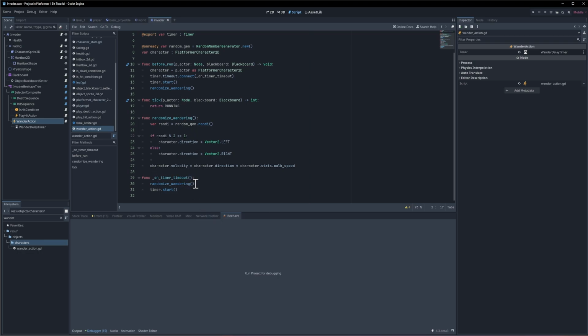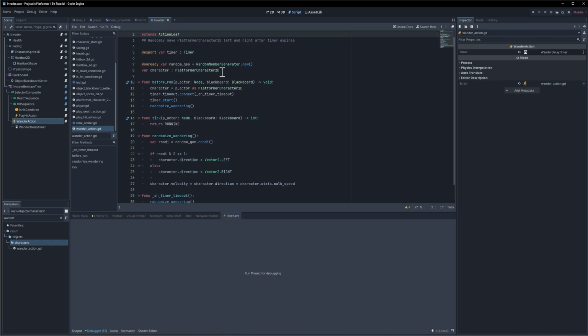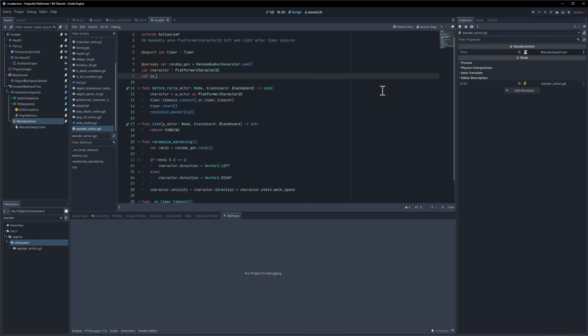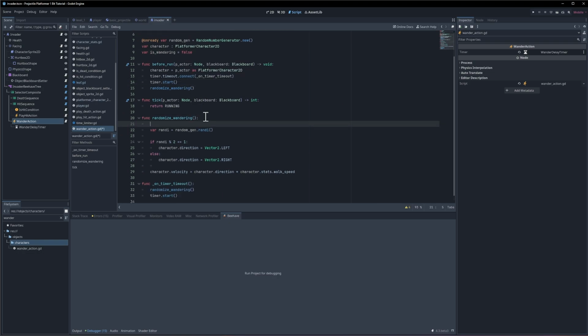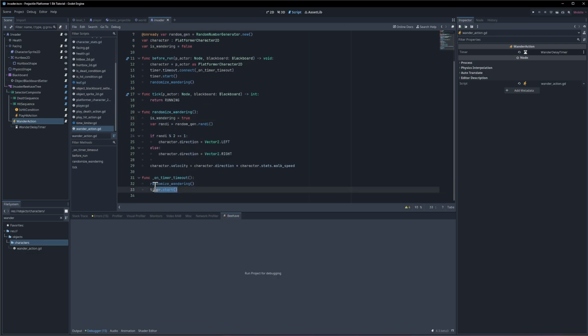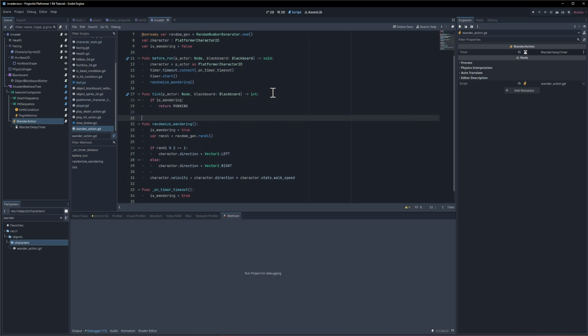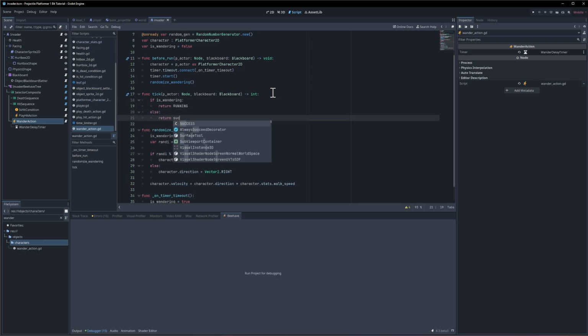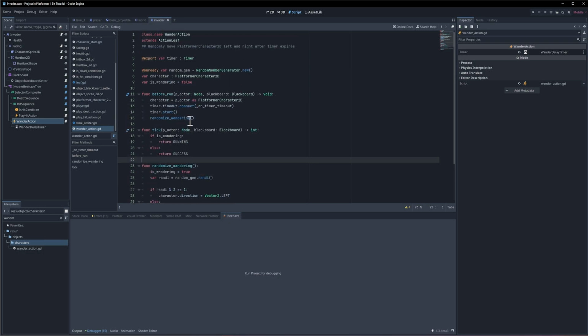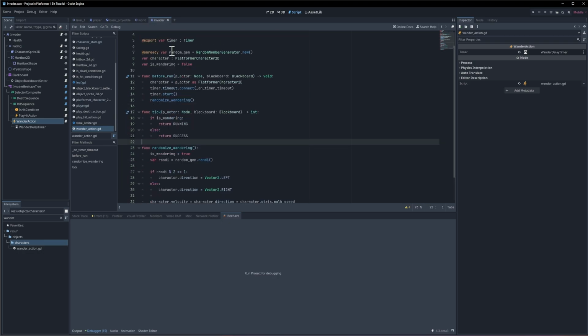On timeout, what we can do is we just return success. So we'll have a variable is wandering, which will default to false. Of course, when we start the wandering, we'll say is wandering equals true. And when the timer times out, we won't restart the timer anymore, but we'll say is wandering equals false. So on tick, if is wandering, then we're going to return running. Otherwise, we're going to return success.